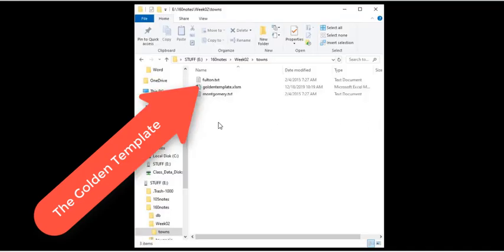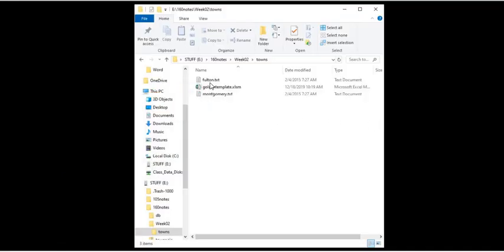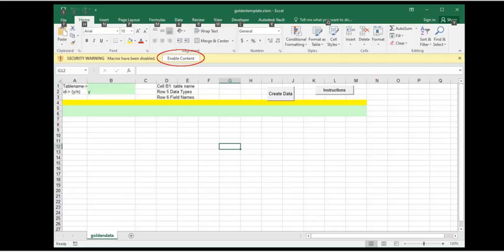Okay, so let's take a look at these three files. We got one called Fulton.txt, one Montgomery.txt, and the other one goldentemplate.xlsm. That's a macro-enabled Excel worksheet. You'll notice that in order to use macros, you have to enable the content. That's important.